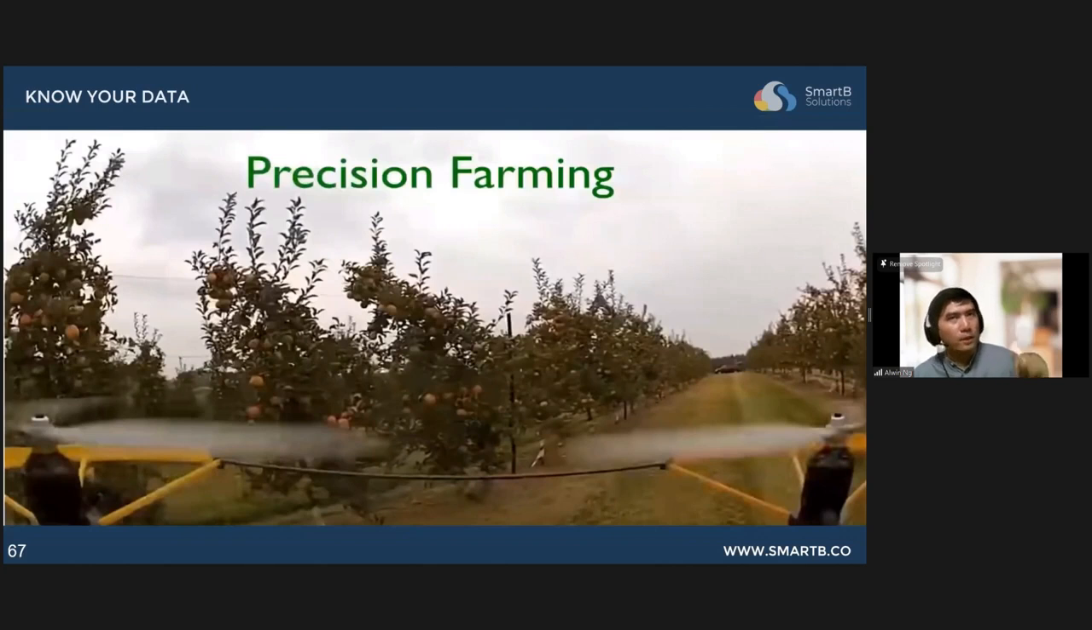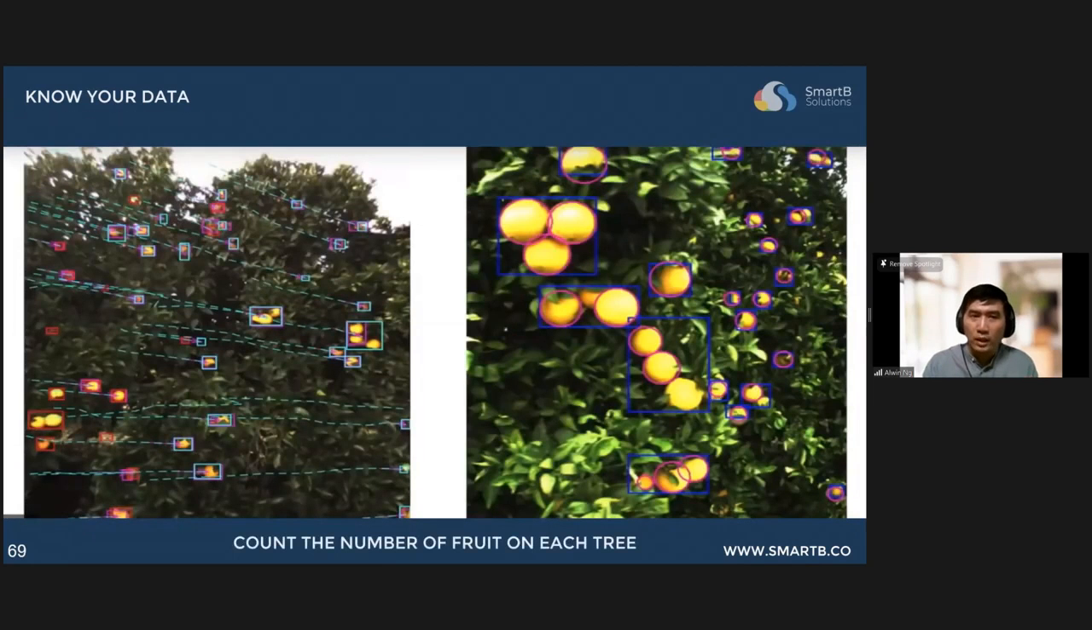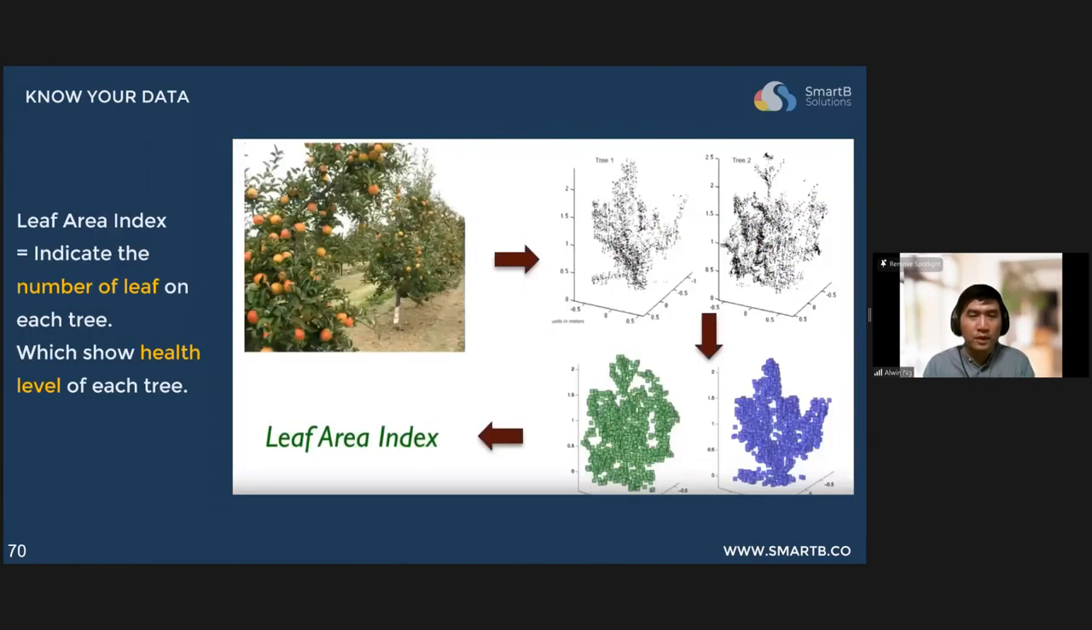Now, bring it to the next level. This is an example of precision farming. It's an American company. What they did was they used drones, and on the drones, they had 3 types of camera: the standard, infrared, and thermal camera. The cameras helped identify oranges on the fruit trees and so on and so forth.